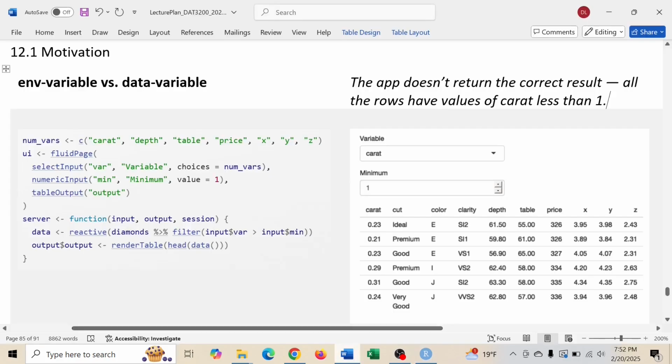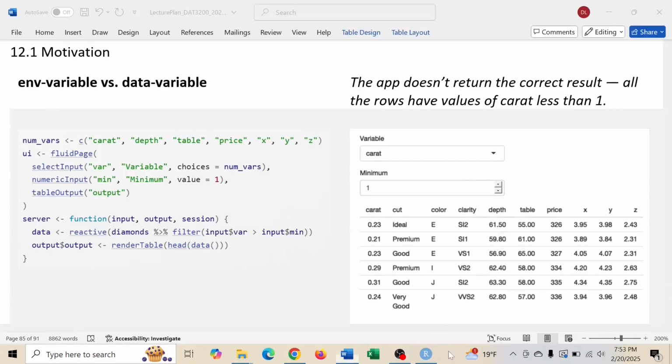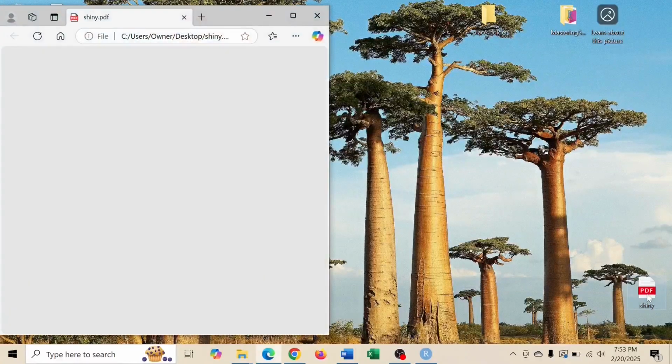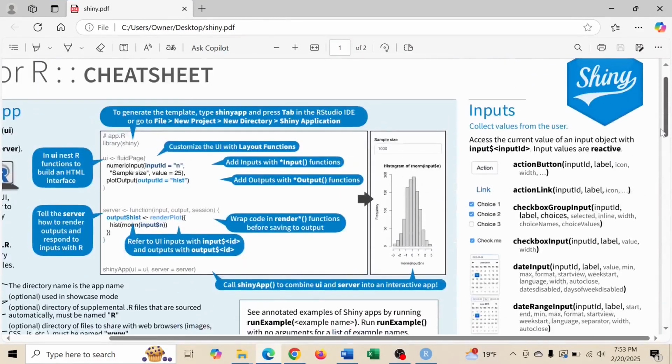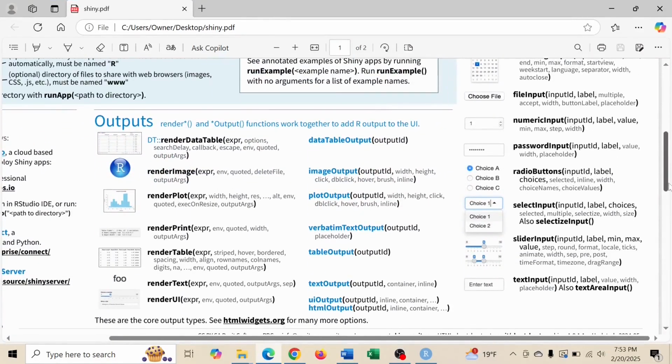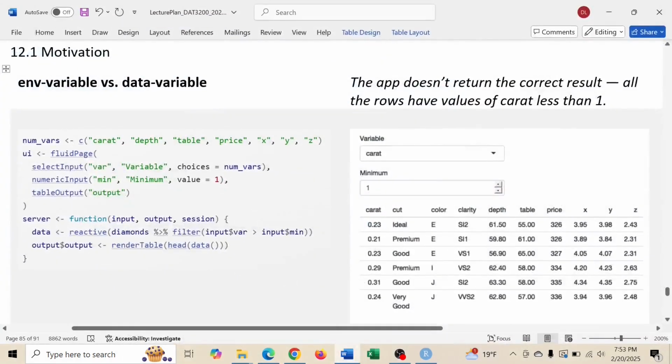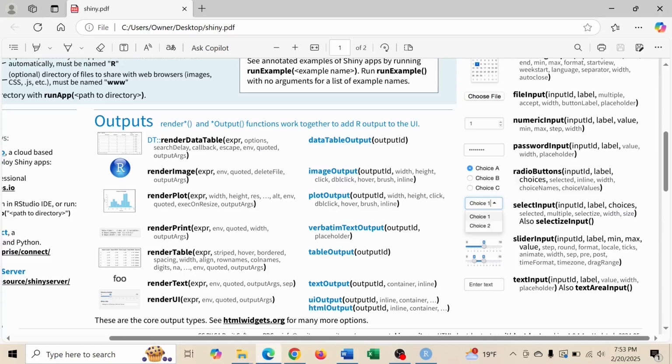Now we want to create this app that filters for diamonds with certain characteristics. So this will be select input. Again, I want you to keep using the Shiny cheat sheet and look for the same type of inputs. The one with the drop down menu here is select input, a drop down menu of only a few choices. So select input, and then this will be a numeric input. Numeric input is right here.